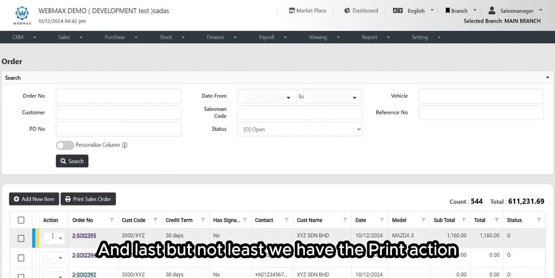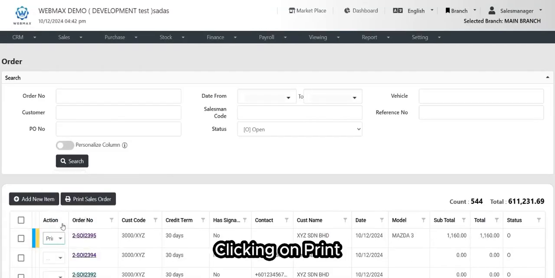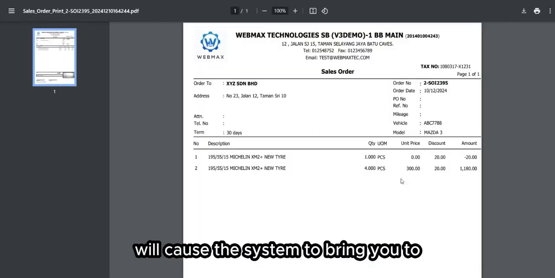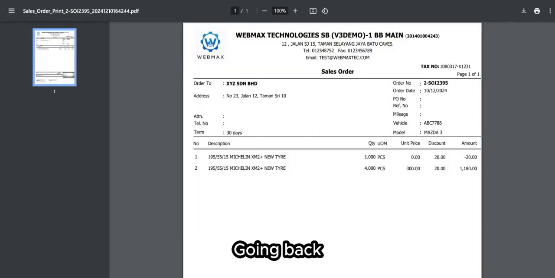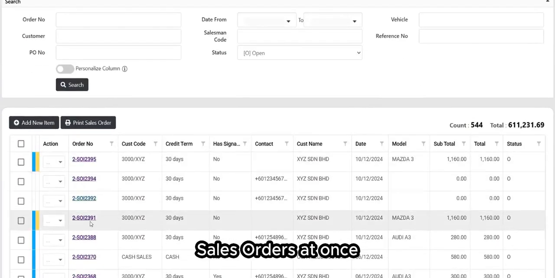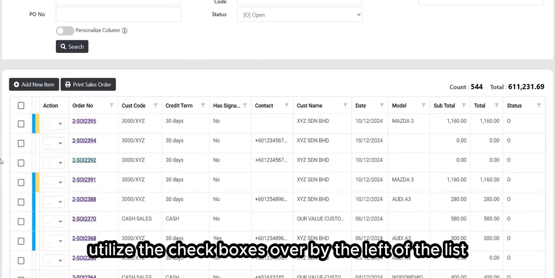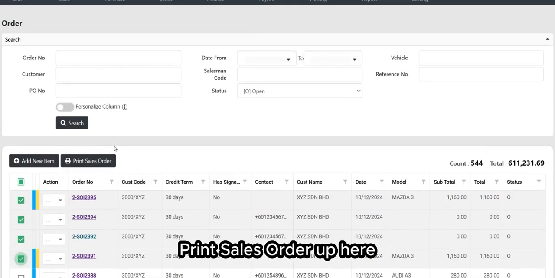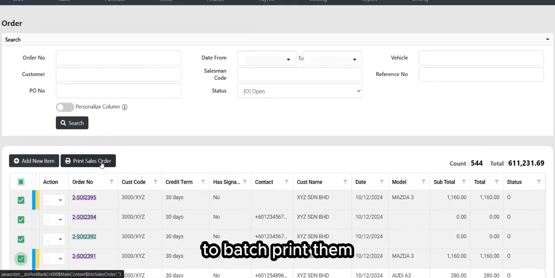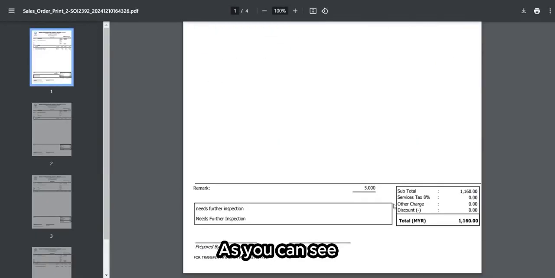And last but not least, we have the print action. Clicking on print will cause the system to bring you to the printing page where you can then print out the sales order you selected. Going back, if you would like to print out multiple sales orders at once, you can utilize the checkboxes over by the left of the list. After you've selected your sales orders, you can click on print sales order up here to batch print them, as you can see here.